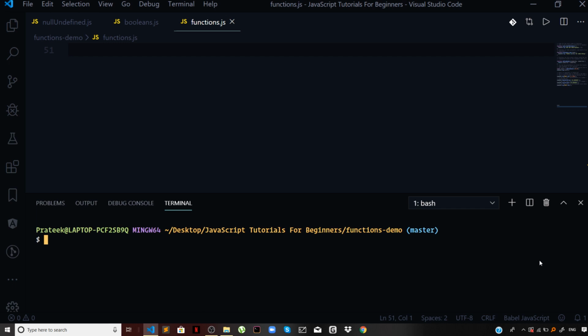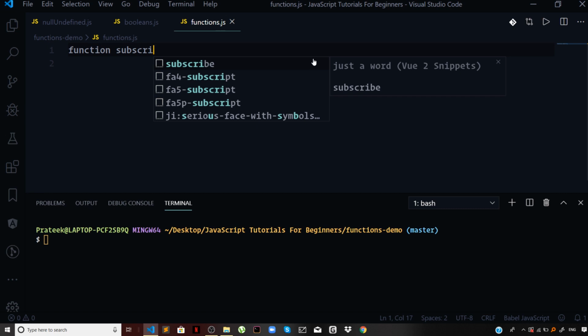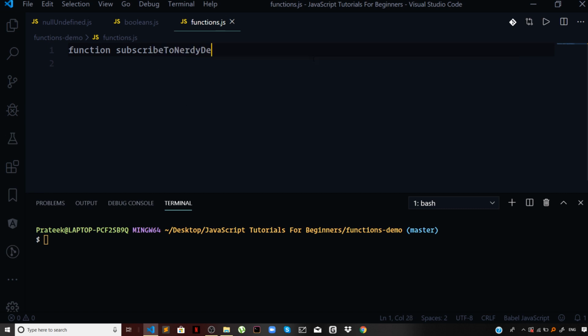You define the code in JavaScript like this. So let me define a new function and call it, so I will say function subscribe to nerdy dev, and then I will say console.log one subscription. Okay, so this is how your function looks like in JavaScript.